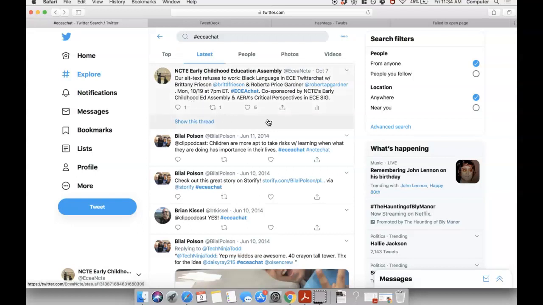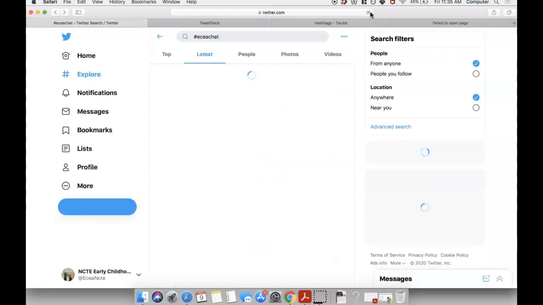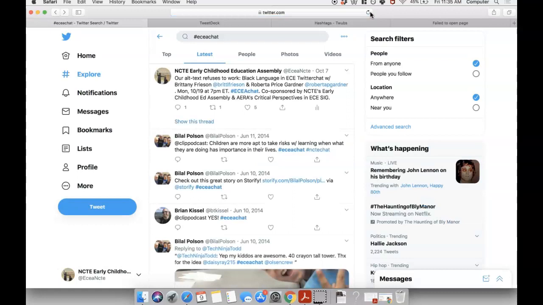If you use this method, you'll have to keep refreshing the page because it won't show you new tweets as they're happening. Sometimes there's a delay. So what I typically do is I will refresh as I'm participating, just to make sure I'm seeing the latest tweets. It's helpful to use this method because you won't be inundated with tweets coming in right as they're happening, because that can be very overwhelming.